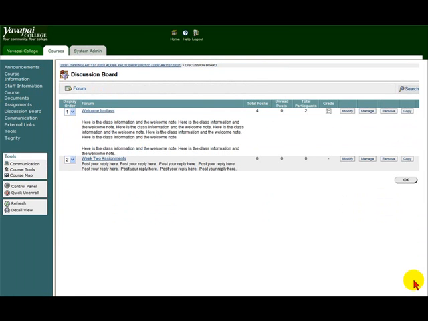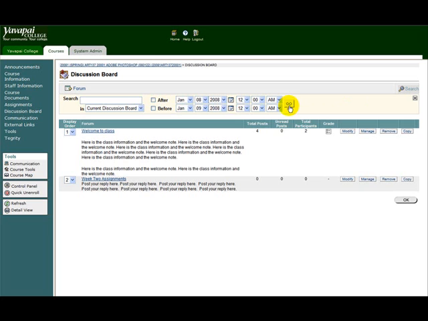Instructors also have that same search feature. By default it's hidden up here, and you need to click the search icon in order to expand it, but it works the same way as the student search feature does. And that's a real quick look at the new discussion board interface.